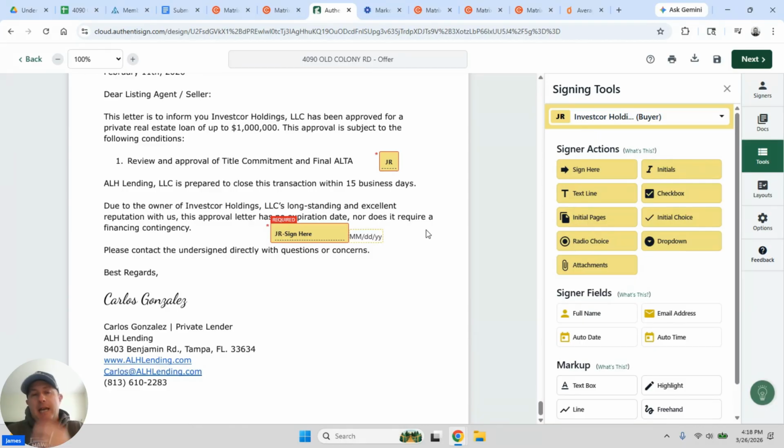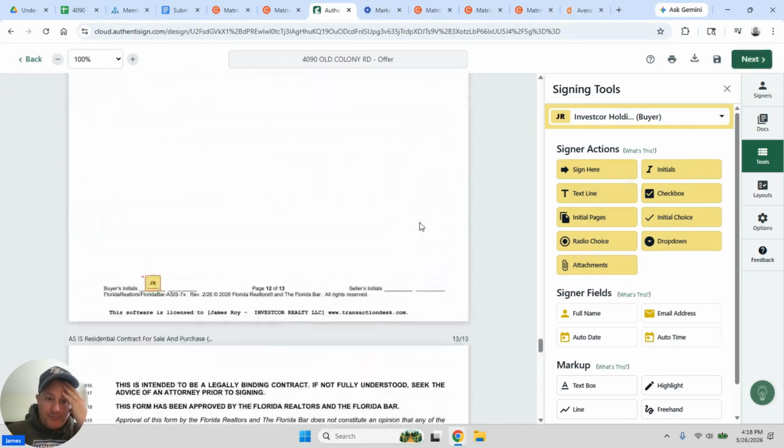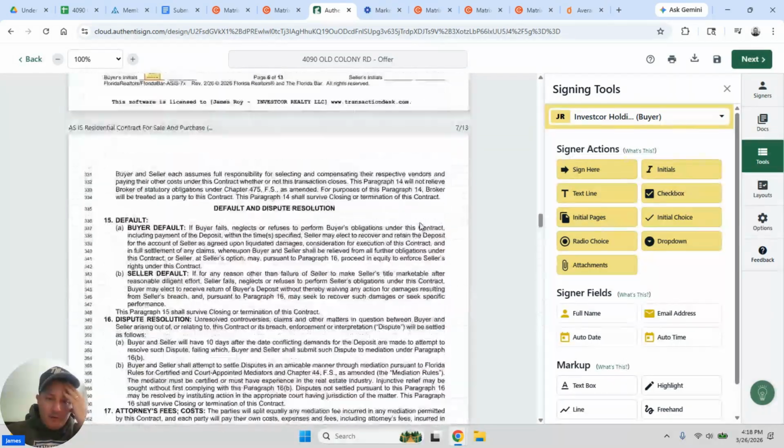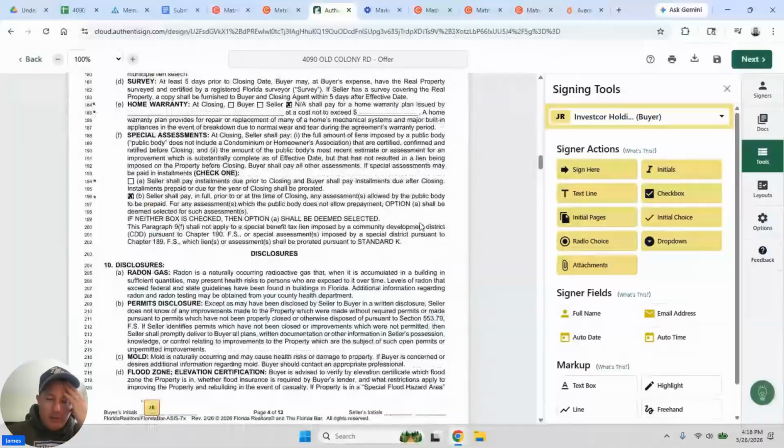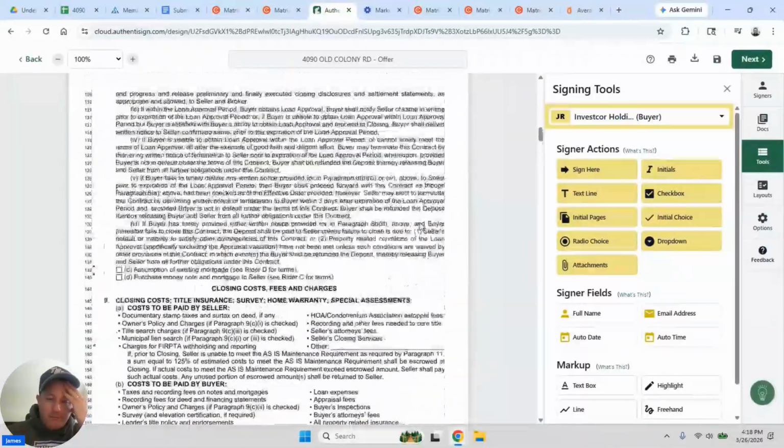My apologies. And one thing that I do want to go through here is this is going to default to be assignable.